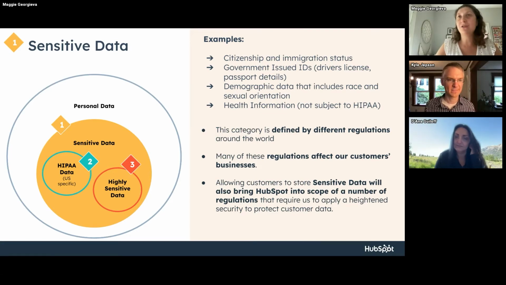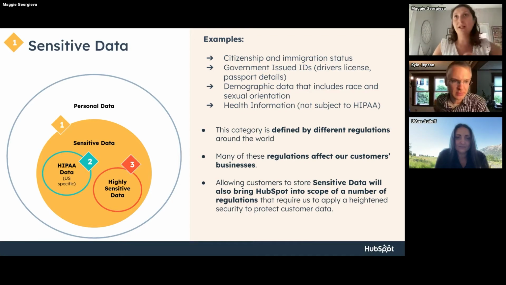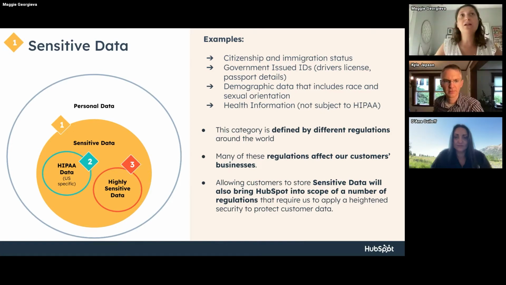But HIPAA is very much US specific. So yeah, we'll talk about that in a sec. Starting with sensitive data, which is the broadest bucket, examples would include citizenship and immigration status, government issued IDs like a driver's license or a passport number, demographic data such as race, sexual orientation, and religious beliefs. And then there can be health data not subject to HIPAA. For example, there may be fitness information if you're in the United States, or maybe some health information, but you are selling in the UK, for example, that could be in that category.